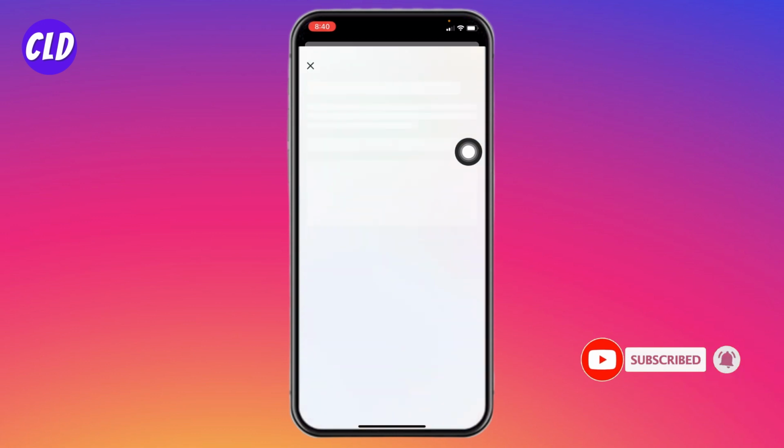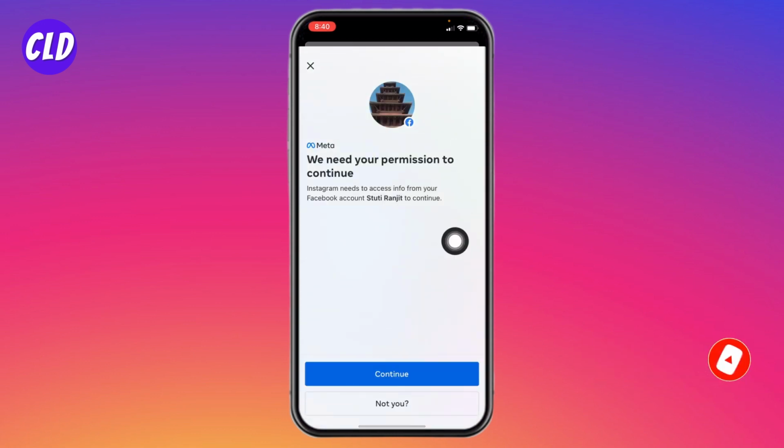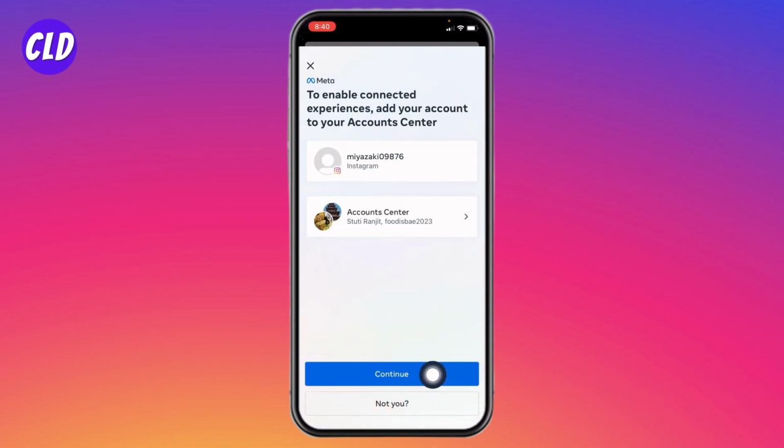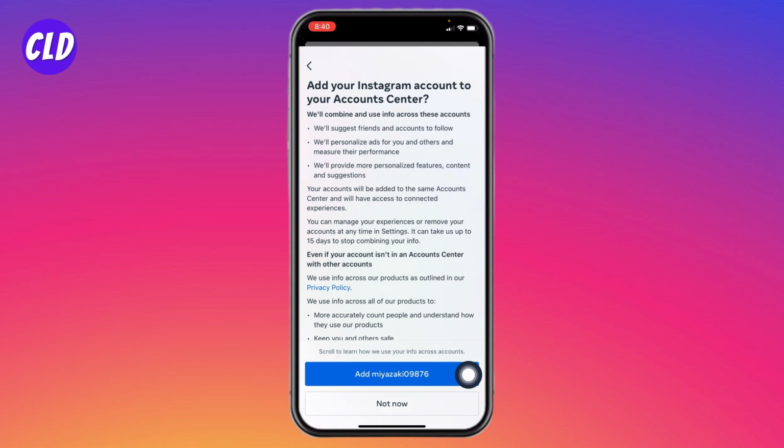Make sure you are logged into your Facebook account as well. Now tap on continue. Tap on continue. Tap on add.